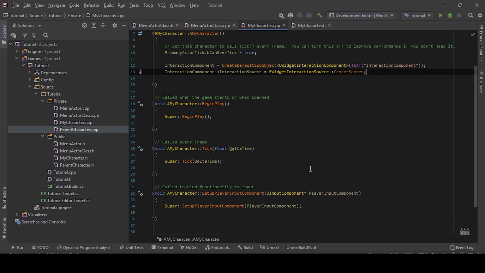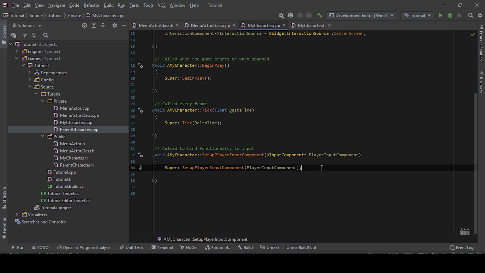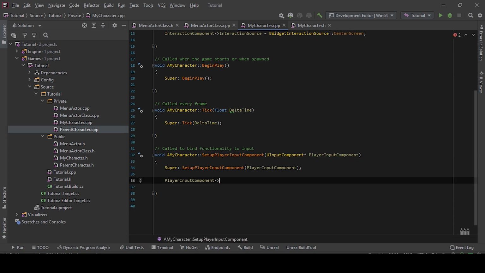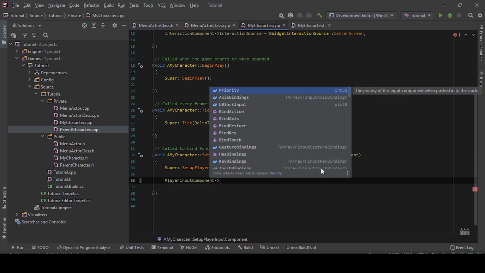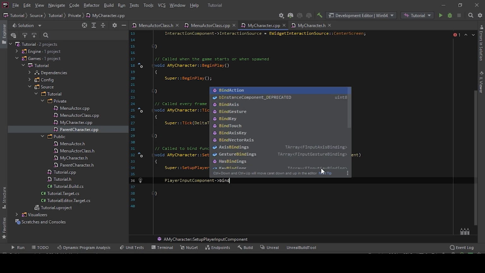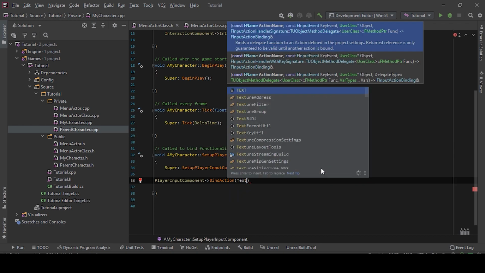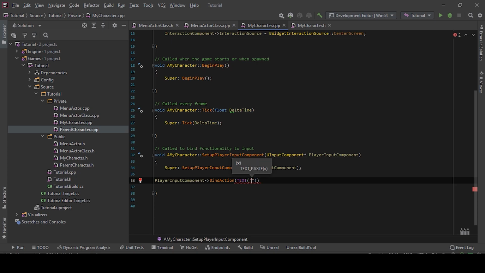And we're gonna need to do one more thing here. In the player input component, we're gonna set up some input so that whenever we press a certain button, we can interact with the widget menu. So we're gonna say bind action, specify the name, text, and I think it was called fire.